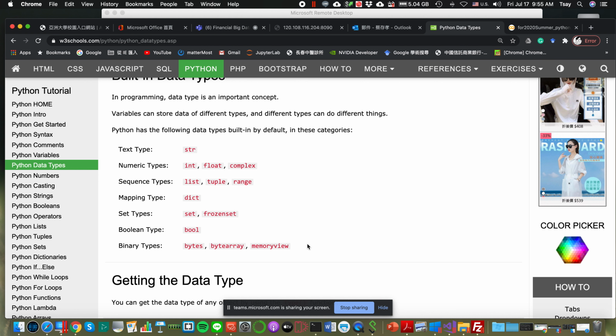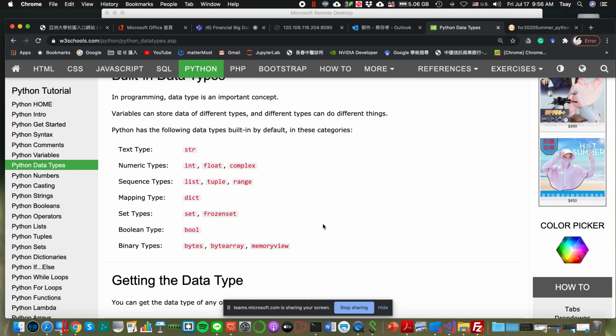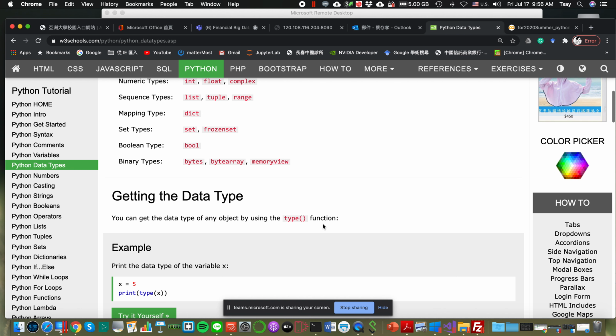So maybe some of this is good knowledge to have, but it's not necessary for you to memorize or to understand. If you need that, you can check it by yourself.